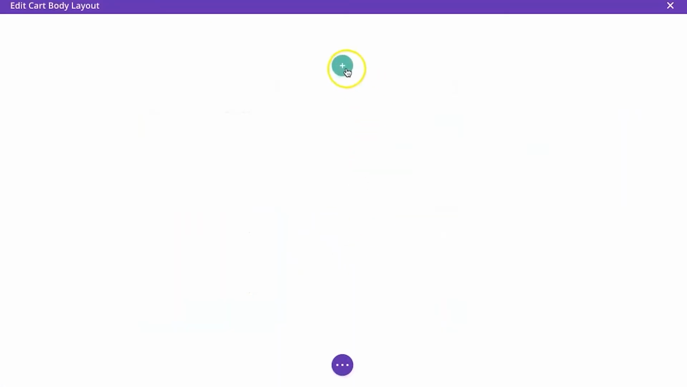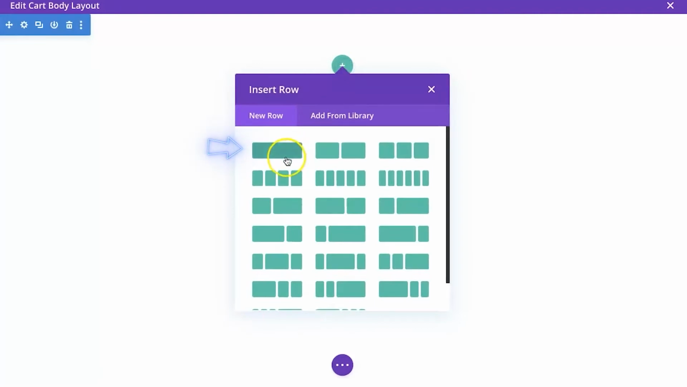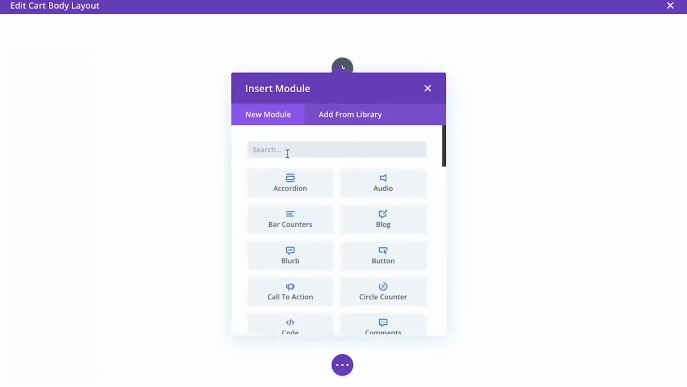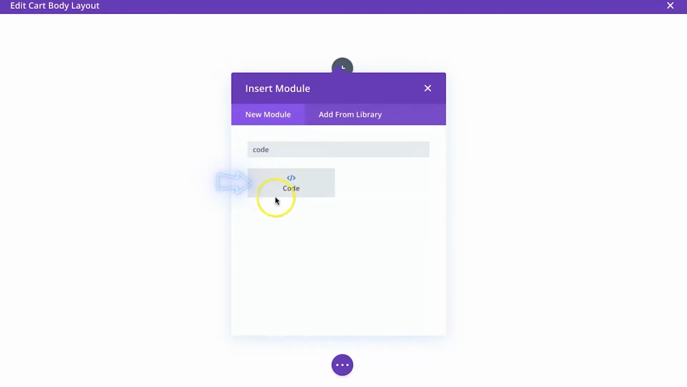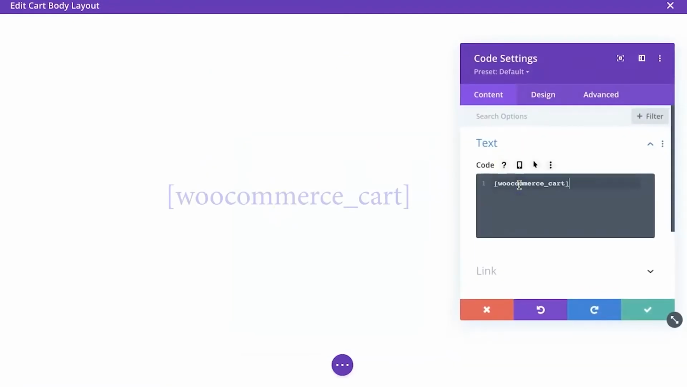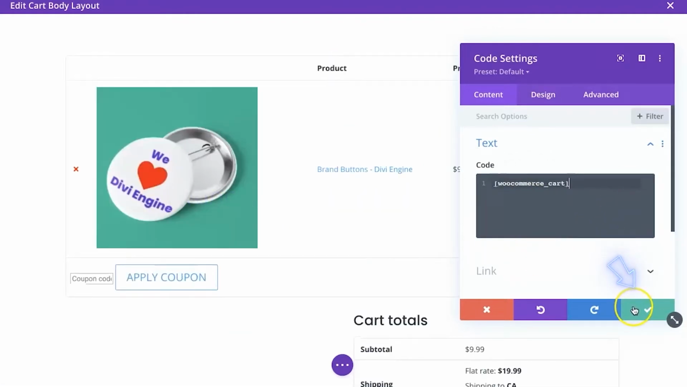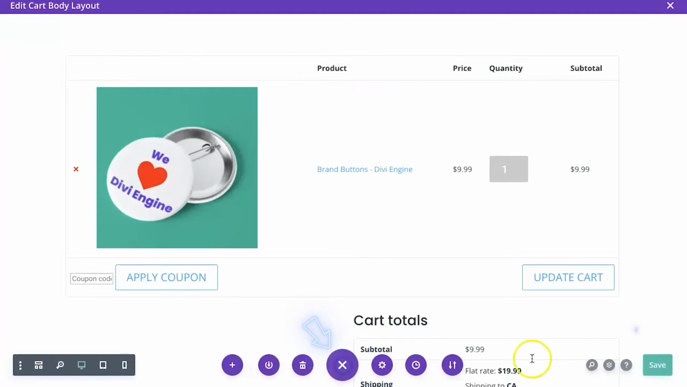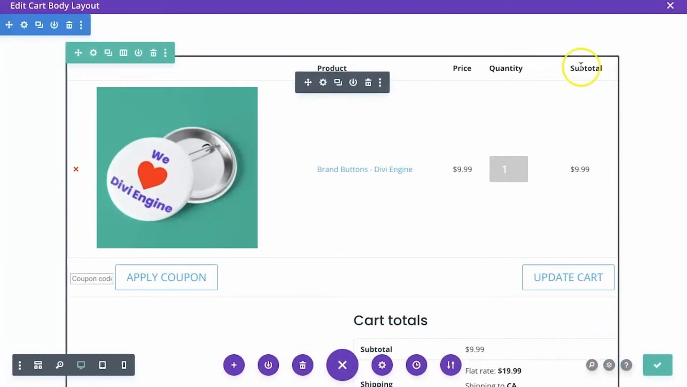And now this is going to be super easy. All we're going to do is add a single column row, and then we're going to add a module. It can be a code or a text module. I'll just use a code module, and then we'll paste that cart shortcode right in there. I'm going to save that. We'll save it right here, and it's saved.